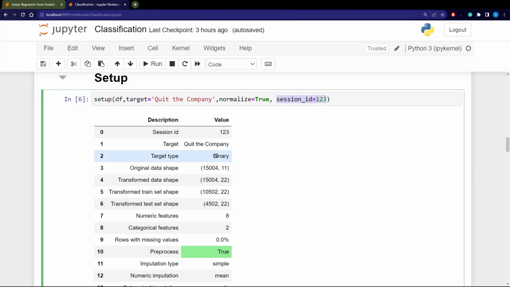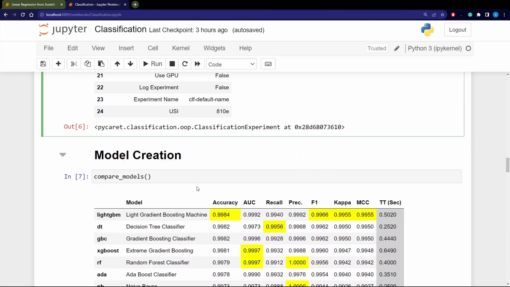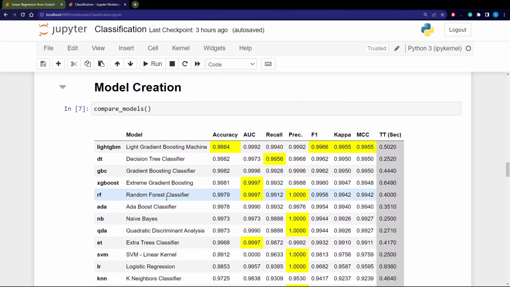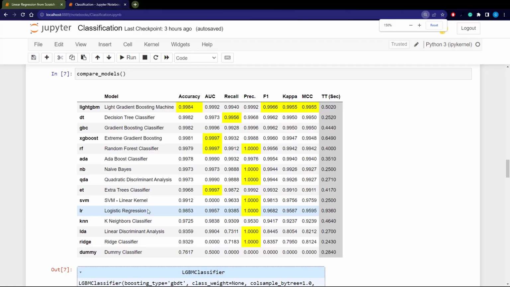And then our target is binary, so whether they quit or not. Okay, so then we do our compare models to see all the models that are there. There's a lot of models here. So we can see some of those ensemble models, gradient boosting, decision tree classifier, a gradient boosting classifier, and random forest. And then if we look at purely logistic regression, it's down here.